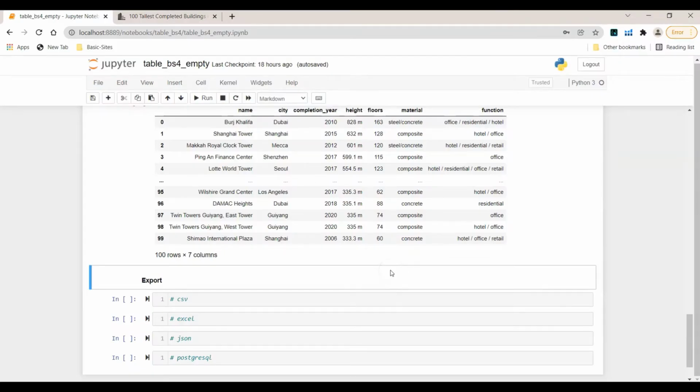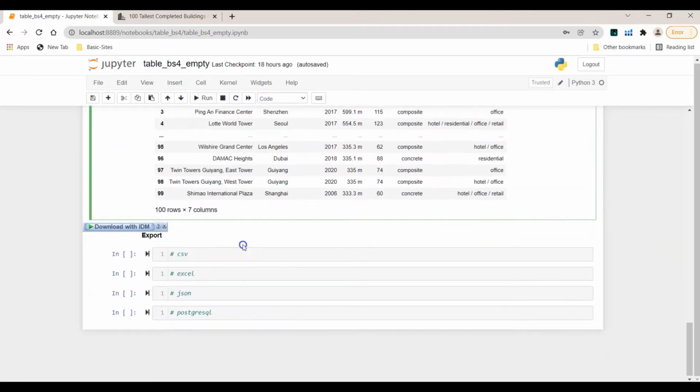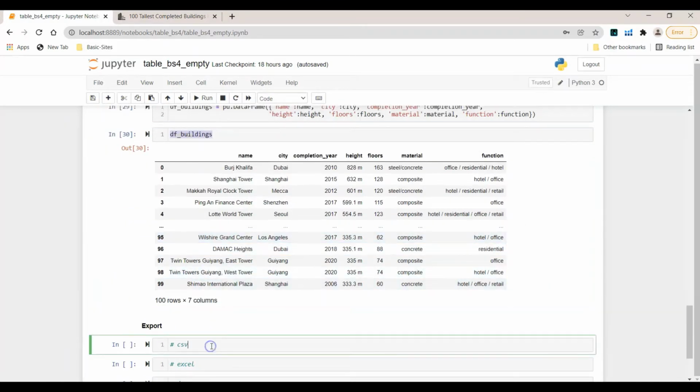Hi everybody and welcome to video number 3, which is also the last video of this Beautiful Soup tutorial. Now, in the last step, we have to export our data in CSV, Excel, JSON and PostgreSQL. So let's go ahead and start with the CSV export. That means here, this is our reference point, this data frame here. Okay, so let's go ahead and do it.